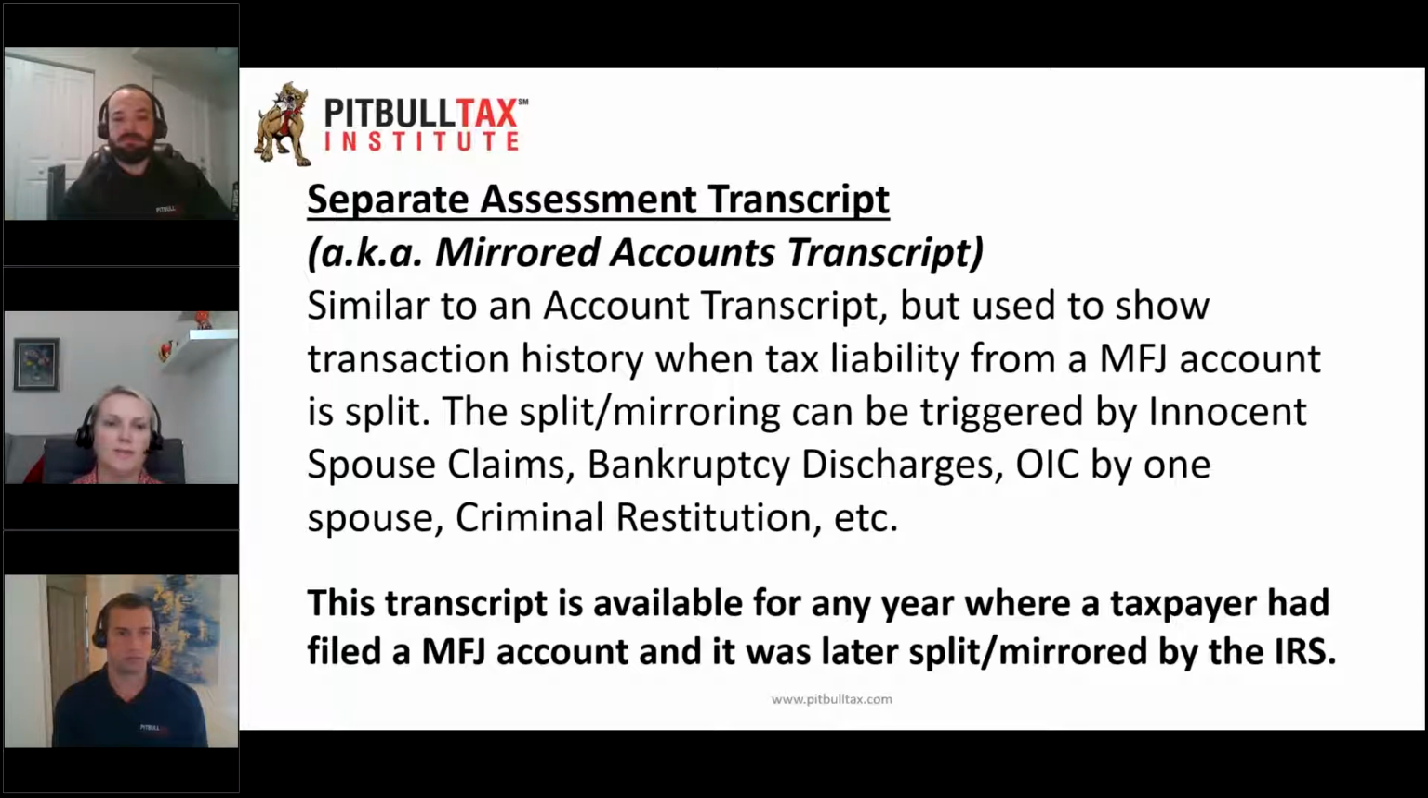It's also known as mirrored account transcript. It's very similar to account transcript, but it's used to show transaction history when tax liability from a married filing jointly account is split. This split and mirroring can be triggered by different cases: when you file an innocent spouse claim or bankruptcy discharge, offer in compromise by just one spouse, criminal restitution, etc. This transcript type will be available for any year where a taxpayer had a married filing joint liability and it was later split or mirrored by the IRS.